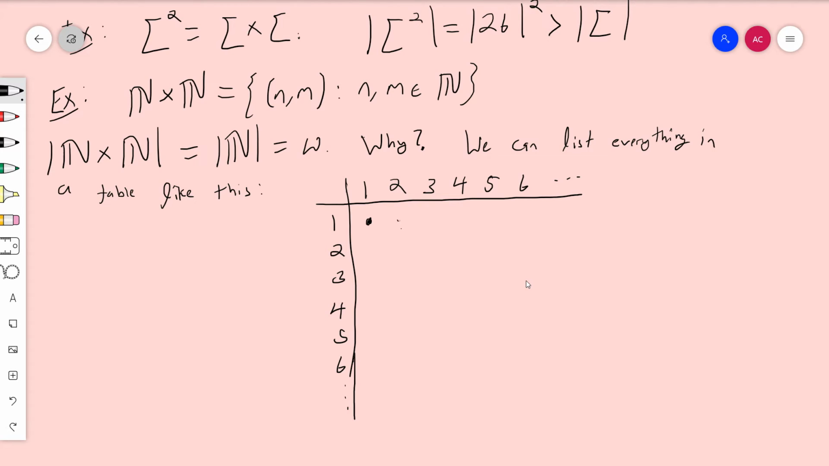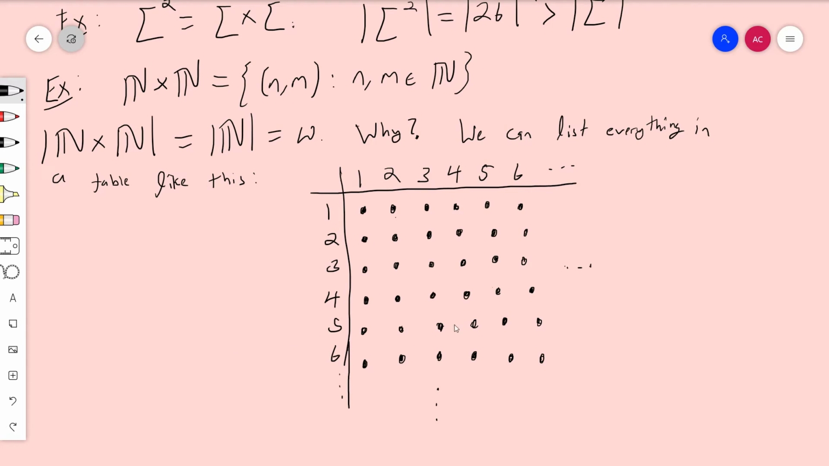So I'm just going to draw some dots. I'll skip ahead to when these dots are drawn out. All right, so I've drawn out all the grid, if you will. And remember, each of these points represents a pair. So for example, this guy right here, that's 4, 5. This guy right here, that's 5, 5, etc. So I can traverse the table like this.